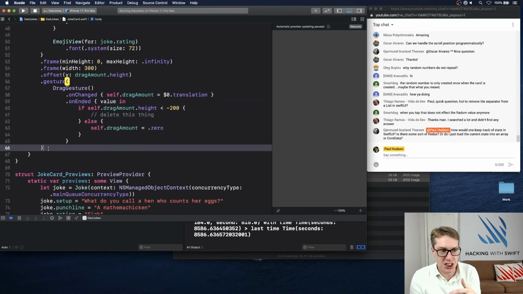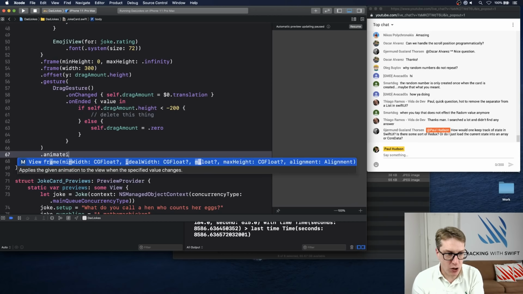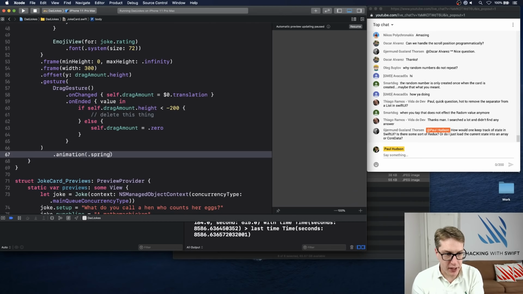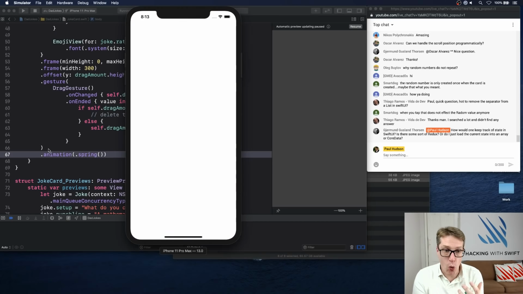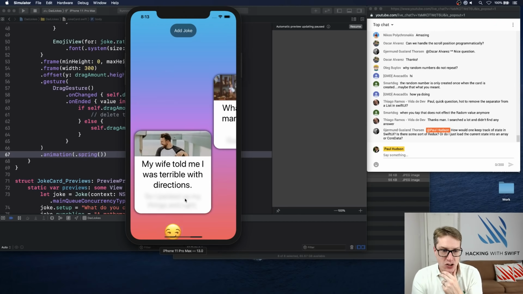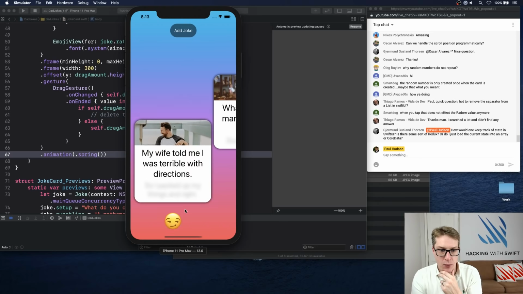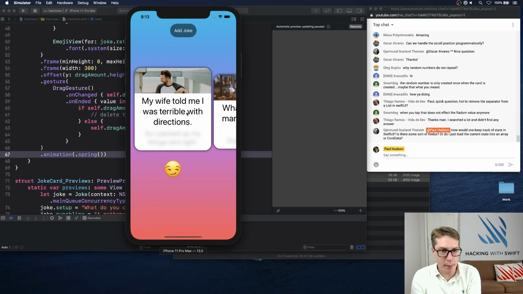We can actually attach an animation to this by saying our whole joke card has an animation of .spring, like that. Make the whole thing spring around. And just by doing that one extra line of modifier after the gesture, will cause our things to move around much more smoothly. Put it down, it'll just snap back smoothly and bounce around a little bit. Way, way nicer.